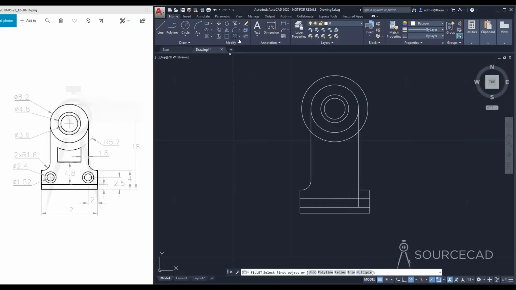So I'll go to fillet and once again radius, it should be 1.6, and this line and this line. All right, so we have it. Now we need to make our circles. So again, for making circle, we don't have the intersection point. For that, I'll go to line. I'll click on this point here and I'll extend it up to this point so that we have the intersection.